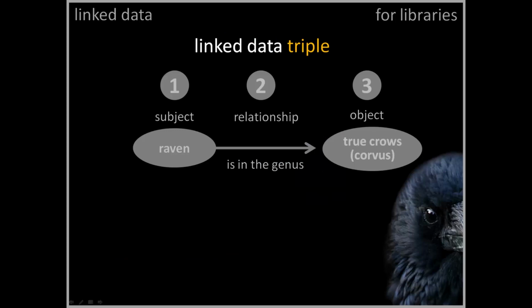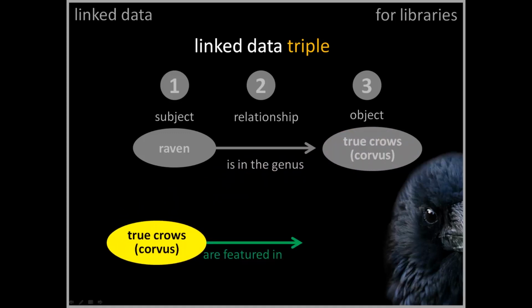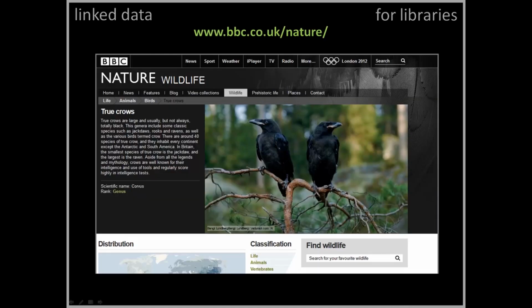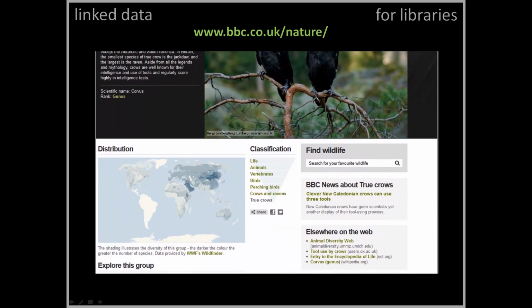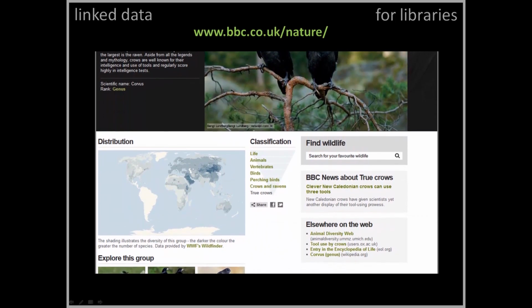When we clicked on true crows, that concept became the subject of the application. So now it can start its own triples, in this case linking to a news story about crows. Because the BBC Nature application uses linked data, any story on the BBC News site that contains the URI for true crows can be the object of a linked data triple from the page about crows.